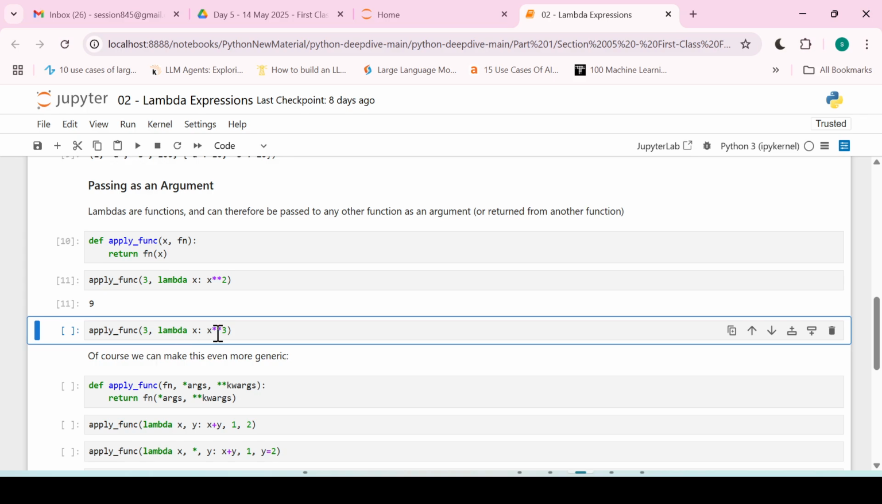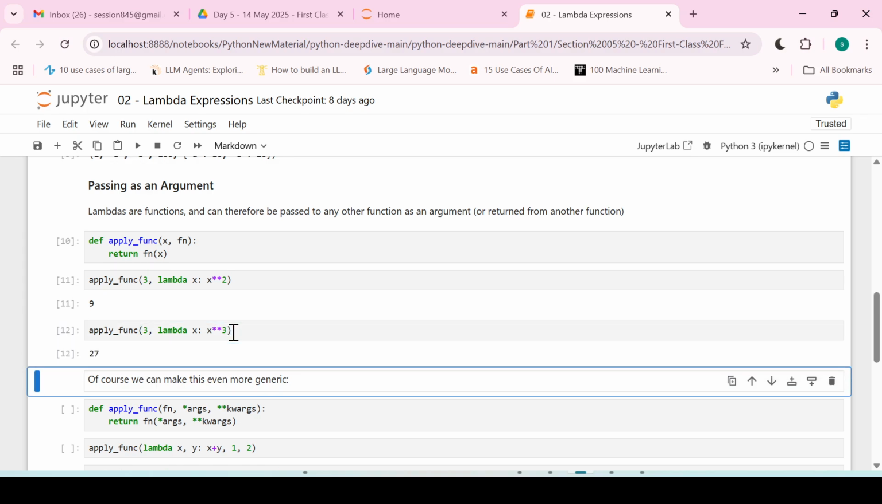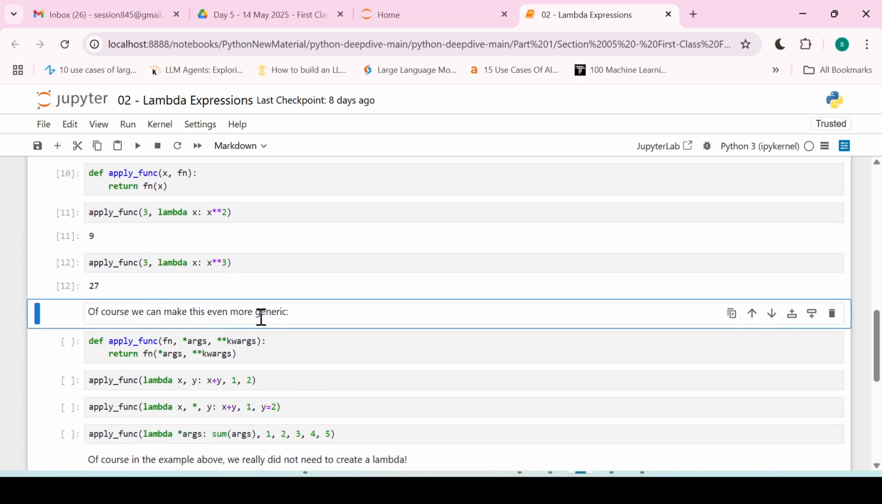Here we are getting 9 as a value. Here we are getting the cube, right? Now we can even make this more generic.